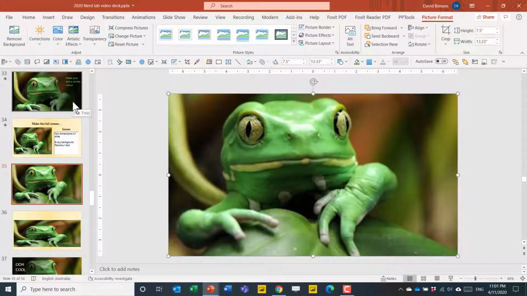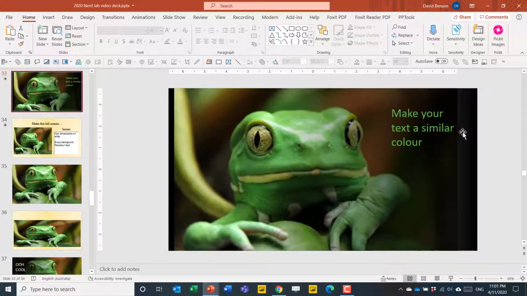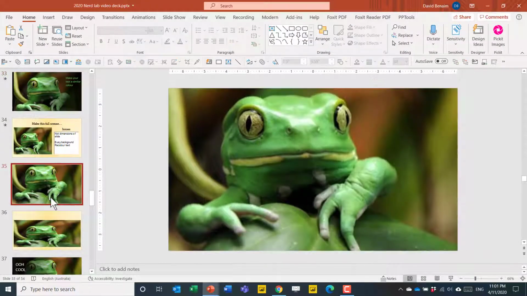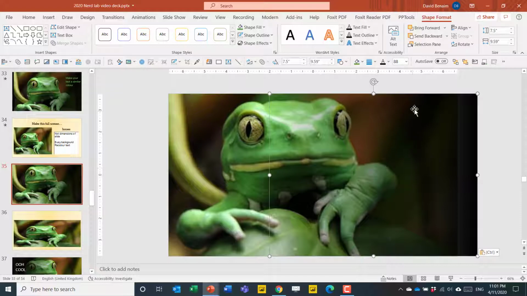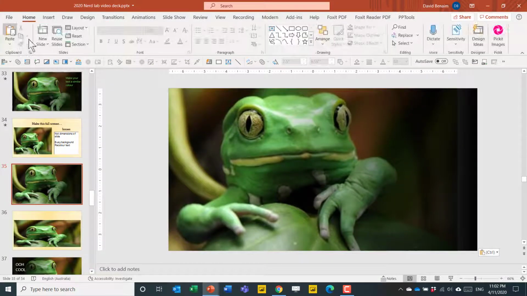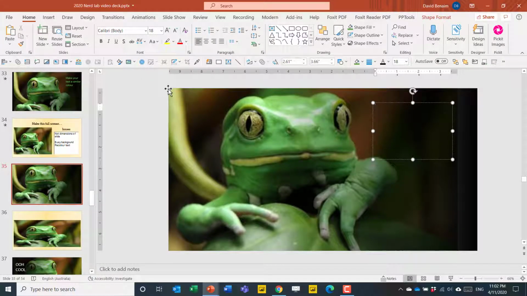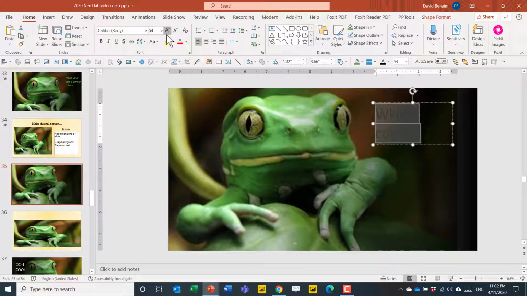Now to go full, I'm going to take this one. I'm going to copy it, paste it there. Go for the non-busy side of the image. And then I'm going to create a text box on top of it. Going to write on here with white color. And then make that a bit bigger, whatever it is you want.